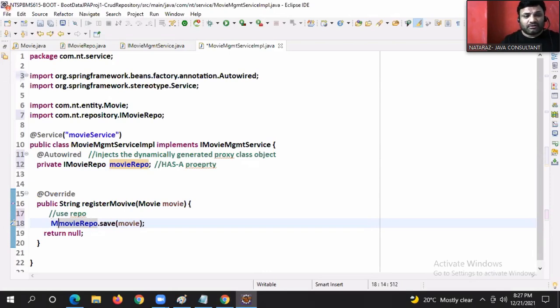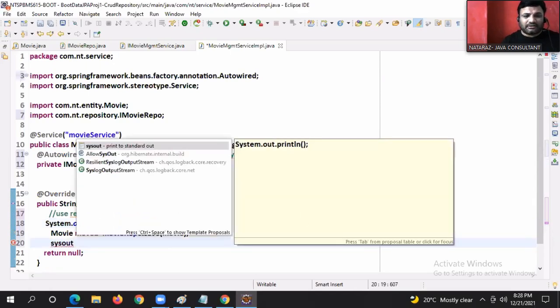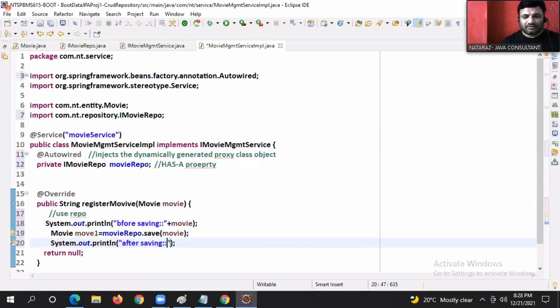I will show that one. movie1 equals the returned object. The generator-generated ID value will be there in the movie after inserting the record. System.out before saving, movie. System.out after saving, movie1.